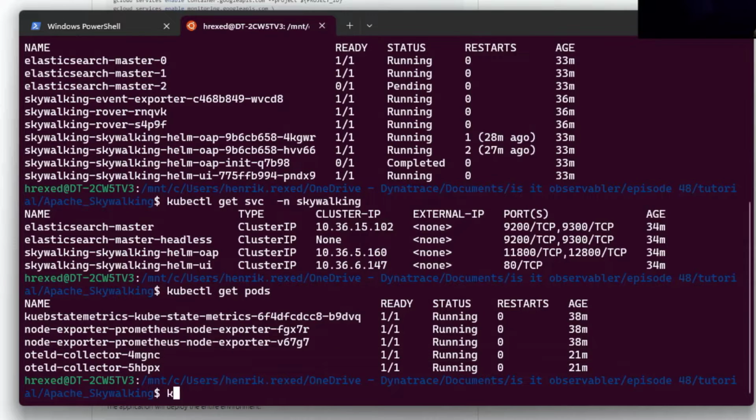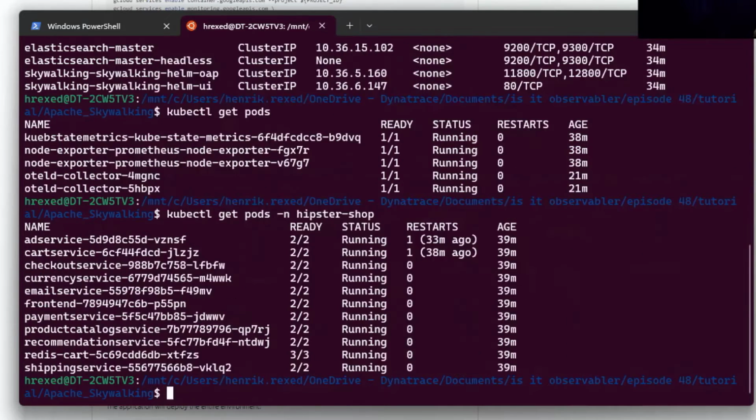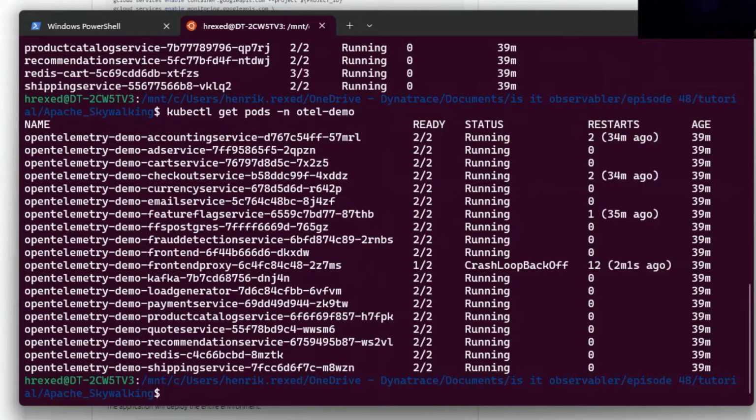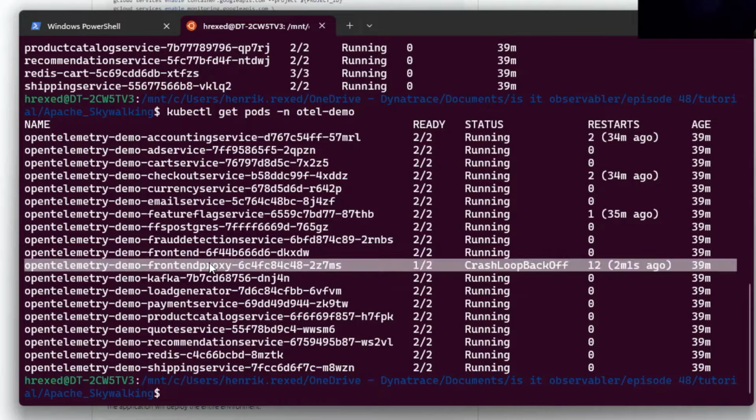Then if we look at one of the applications, Hotel Demo or the other, Hipster Shop, you will see that in this Hipster Shop application, except for the Redis cart, we have 2 containers because we have the Envoy injected. Same thing, of course, for the Hotel Demo, which is running with 2 containers. So the proxy can fail. It's not a big deal because we don't need the proxy for our application.